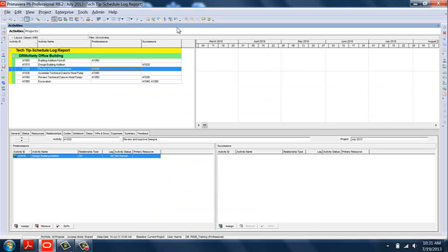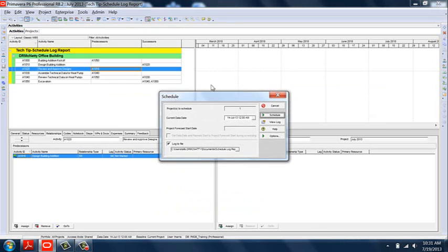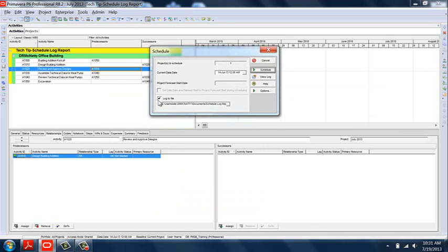First step we're going to do is go to the schedule icon or press F9. Make sure you check log to file. That way the report can save. Create a folder and save it to the location of your choice.